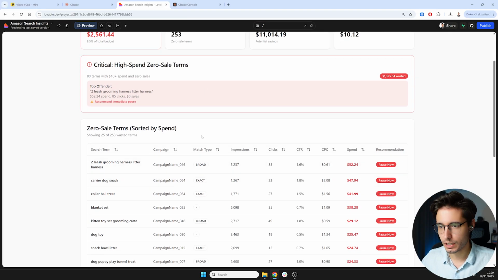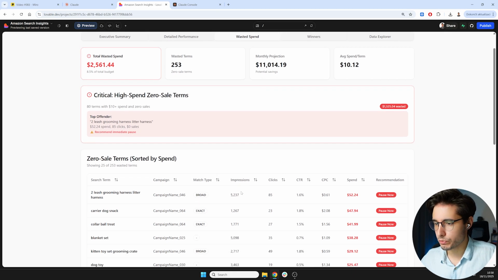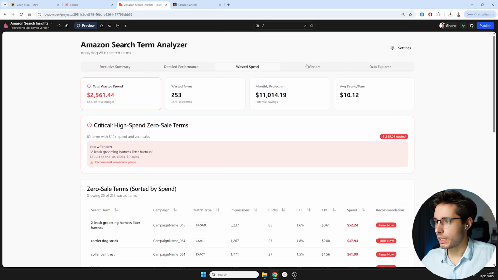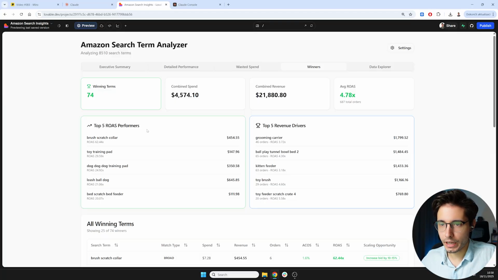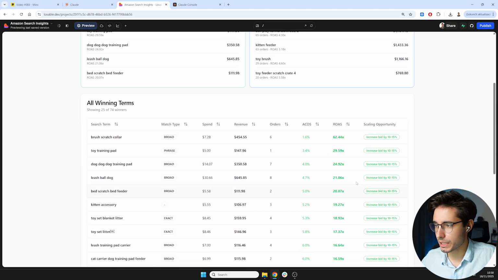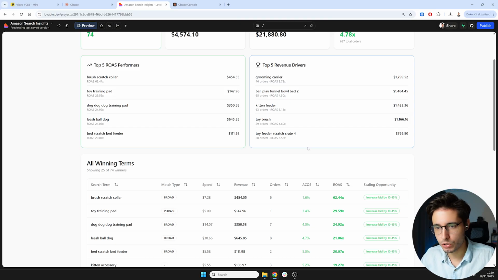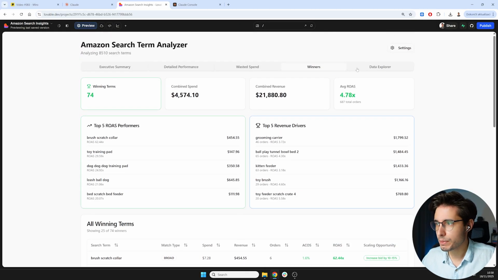Of course, the data is anonymized here, but you can see critical high spend. Total wasted spend: 8.5% of total budget is wasted on search terms that are not performing, not getting any sales. Then we have winners, top 5 ROAS performers, top 5 revenue drivers. So you can see, based on our specification, we get something like this, and the recommendations. I would probably spend some time adjusting this according to my framework, what I'm actually looking for. But you get the idea, right?